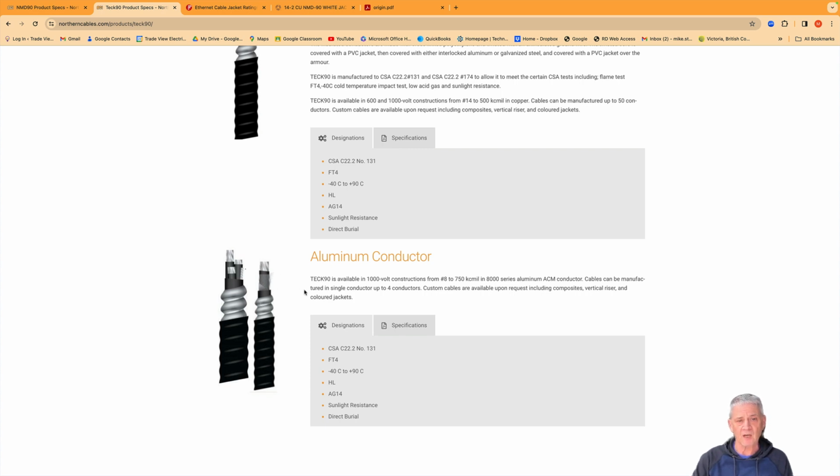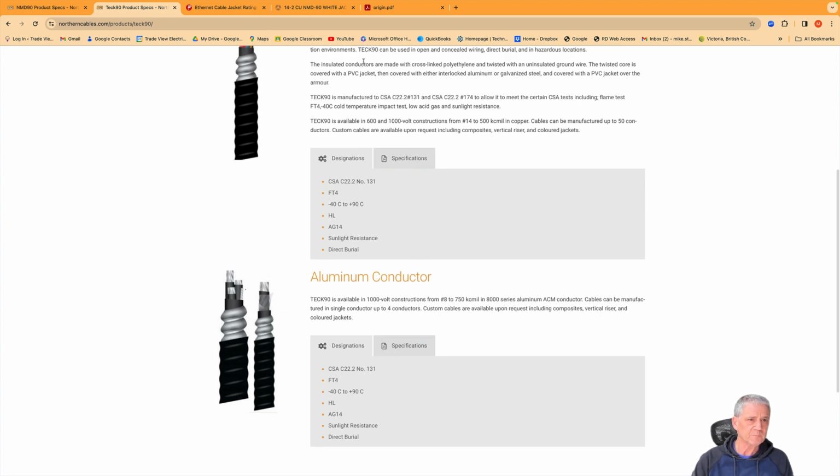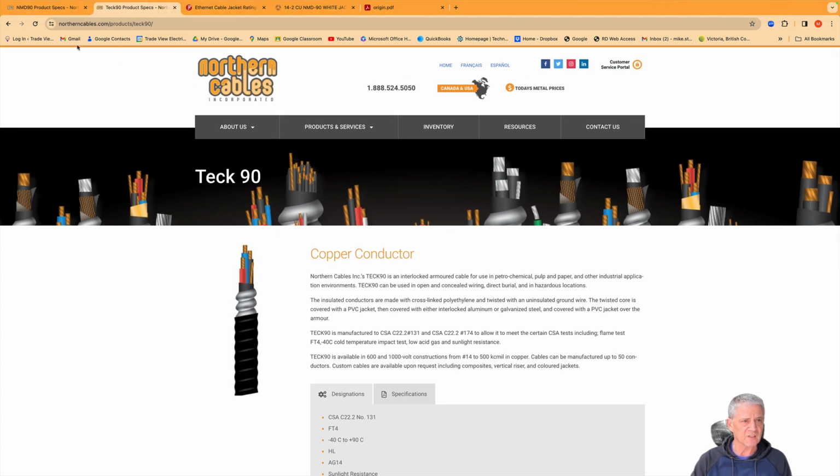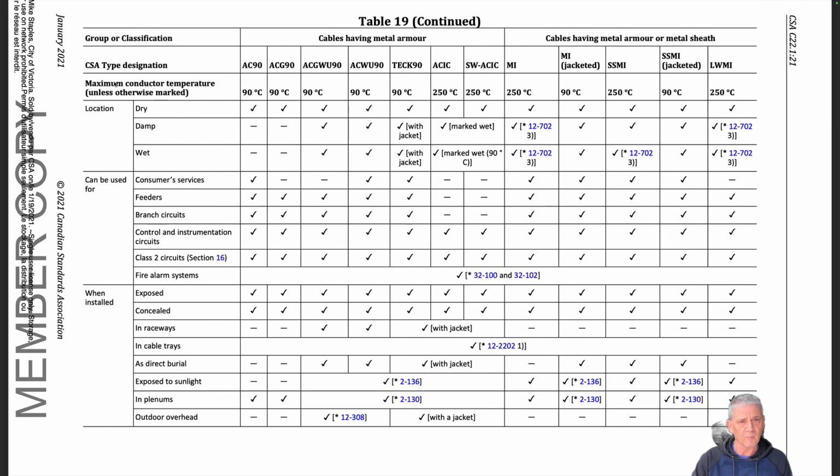But most of the times when we have a metal armor cable, it does not have this inner rubber jacket. It's got an outer rubber jacket, and that is what we call the ACWU. Just throwing that in for education's sake. And going back to table 19, we've got our Lumex, we've got our Tech 90s, we've got our ACWU, AC90.